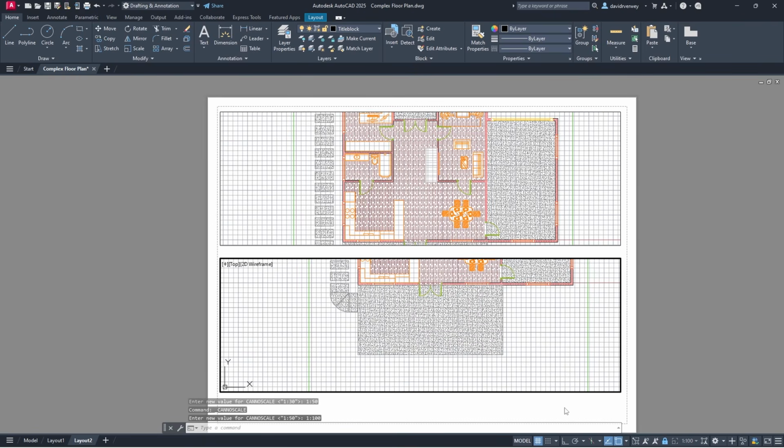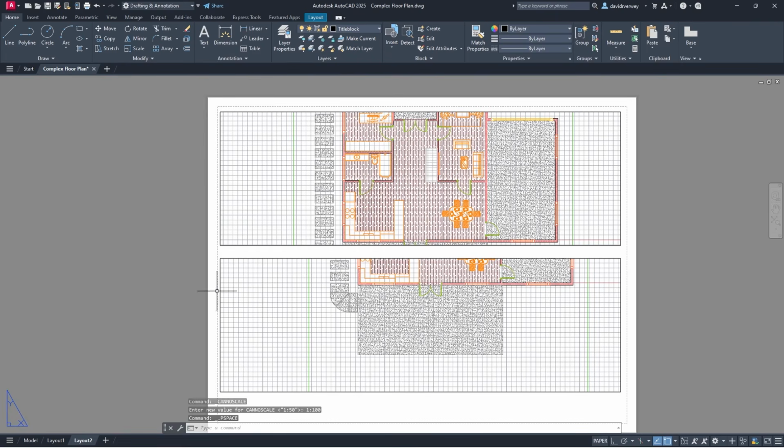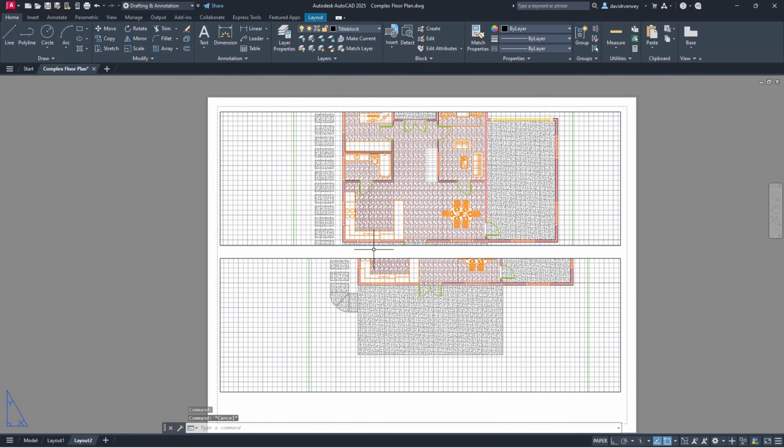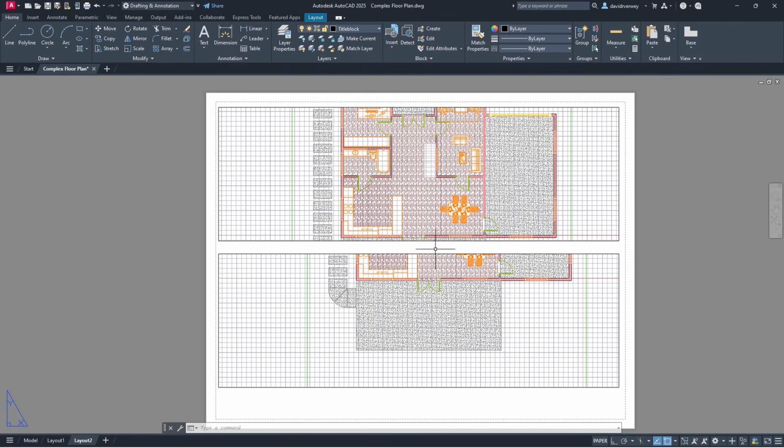Once that's done, what we want to do is get rid of these ugly black boxes that are around our viewport. So we're going to select both of our viewports. So click on the edge of the line that goes around your viewport. You're going to come here, switch the layer to Defpoints. Defpoints doesn't show up when you're printing, so that will help get rid of that problem. And then you're pretty much ready to go.